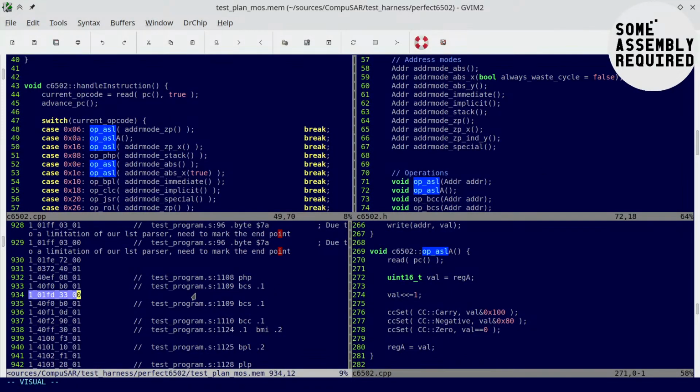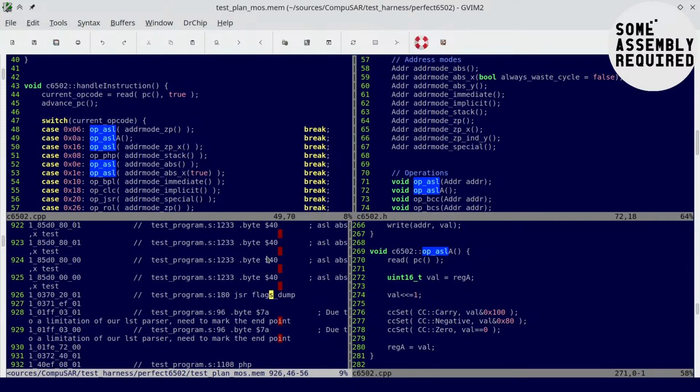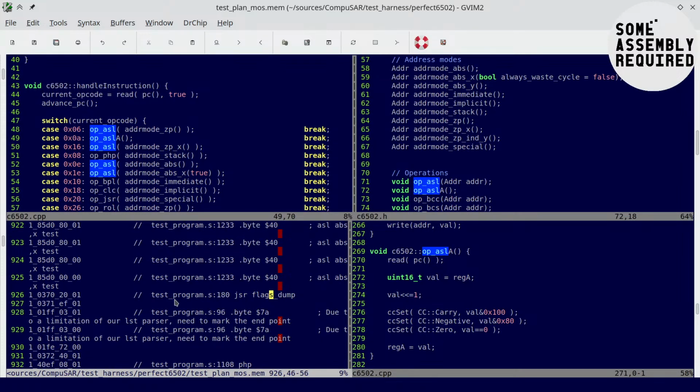Okay. So now we need to go back in the program and see what was the last thing we ran before it. And we see the jump subroutine to flags dump. That's the code in the test program that makes sure that the flags were set correctly, which now you know why it was there. And the first instruction before that, so that's at 370.